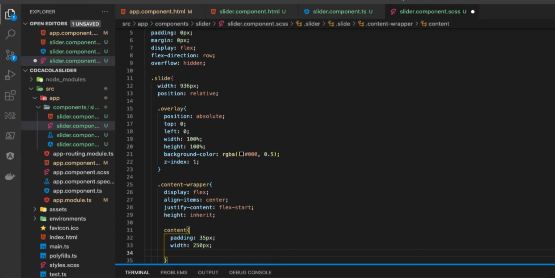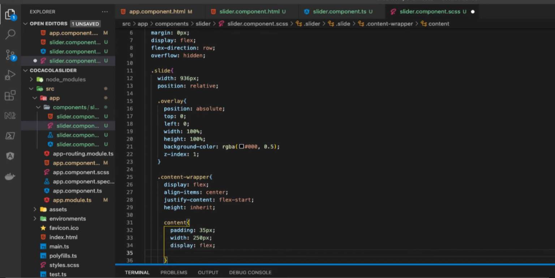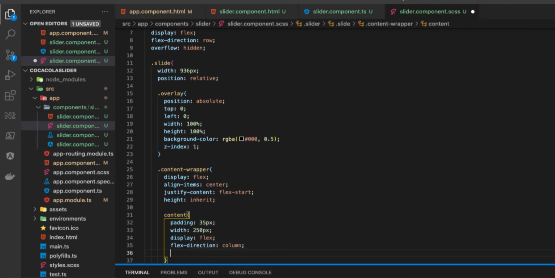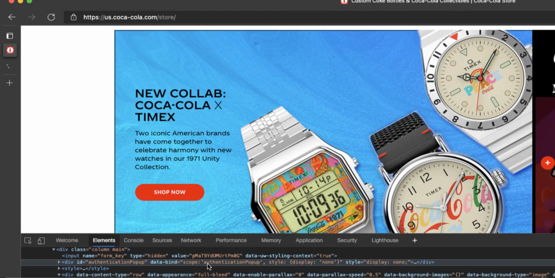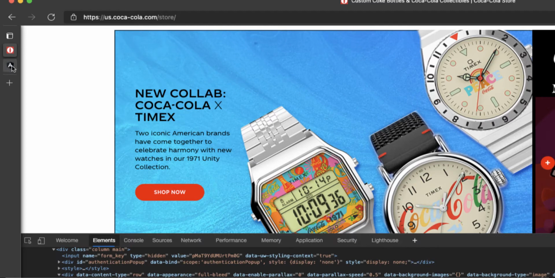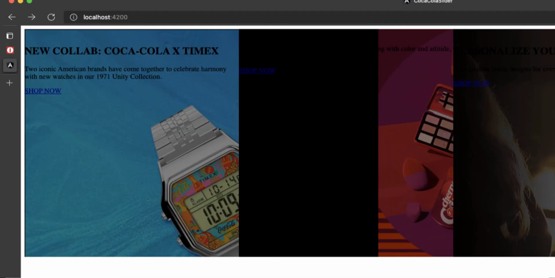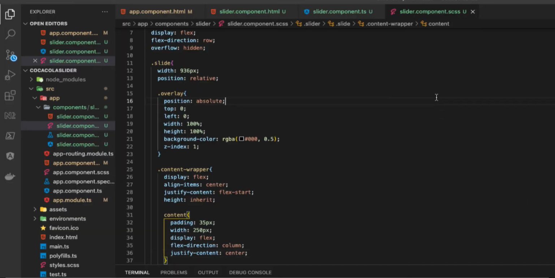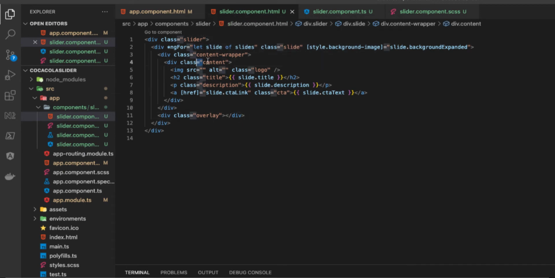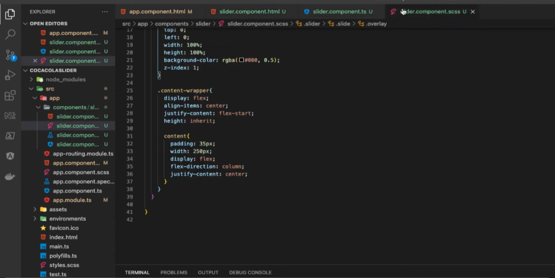And now we have to add also display flex here. Flex direction column. And we'll say justify content center. Okay, and we have to check for results. We have still nothing here. And why is that happening? Let's see, content wrapper. Slide content wrapper, content.